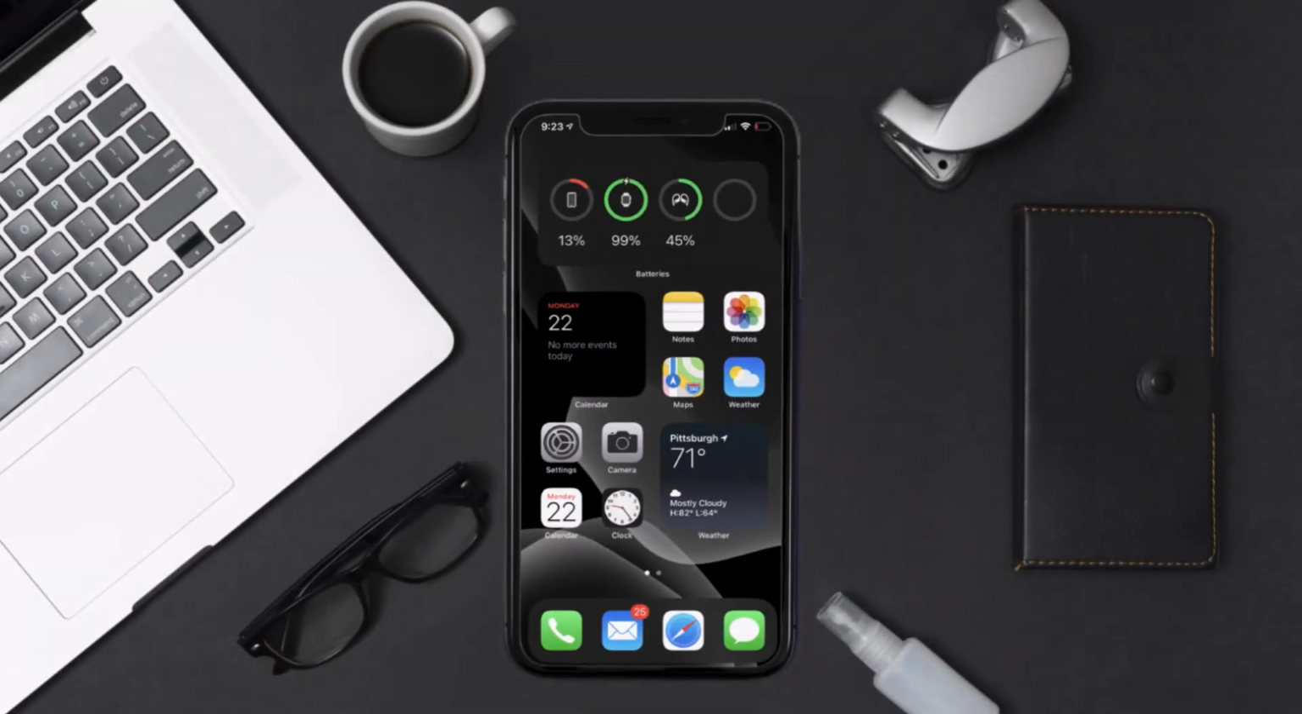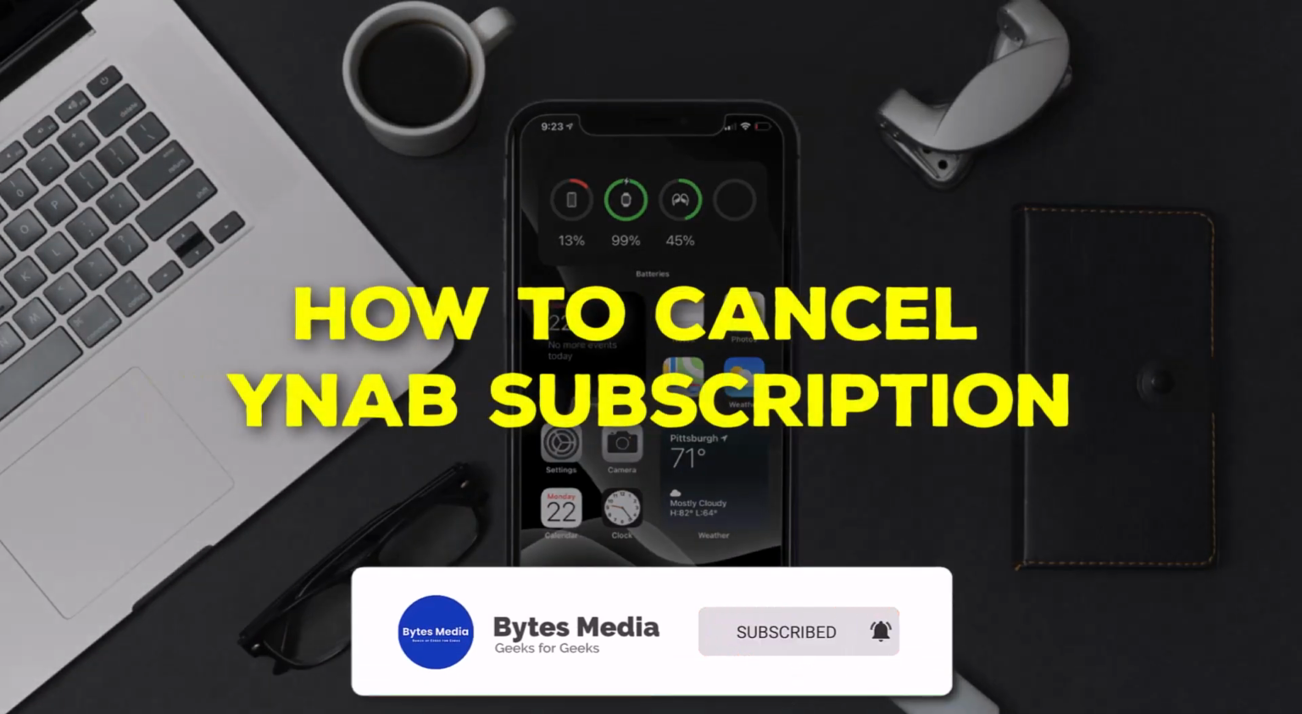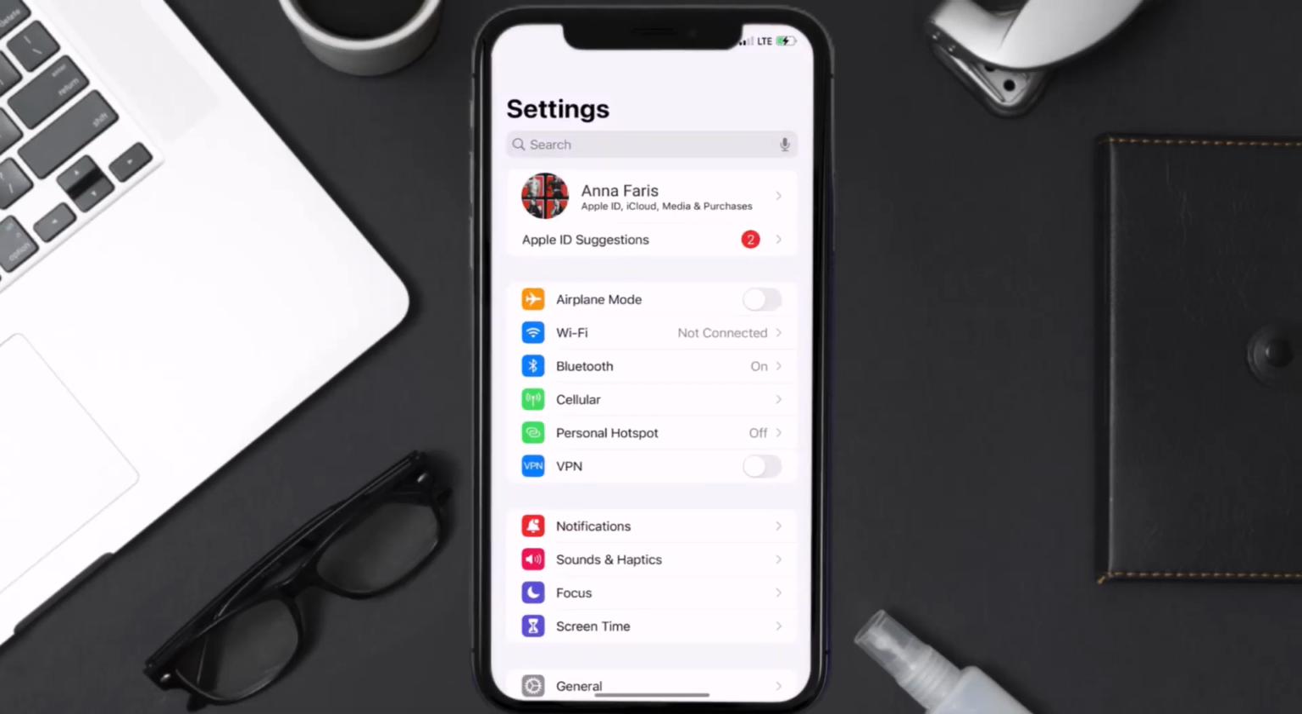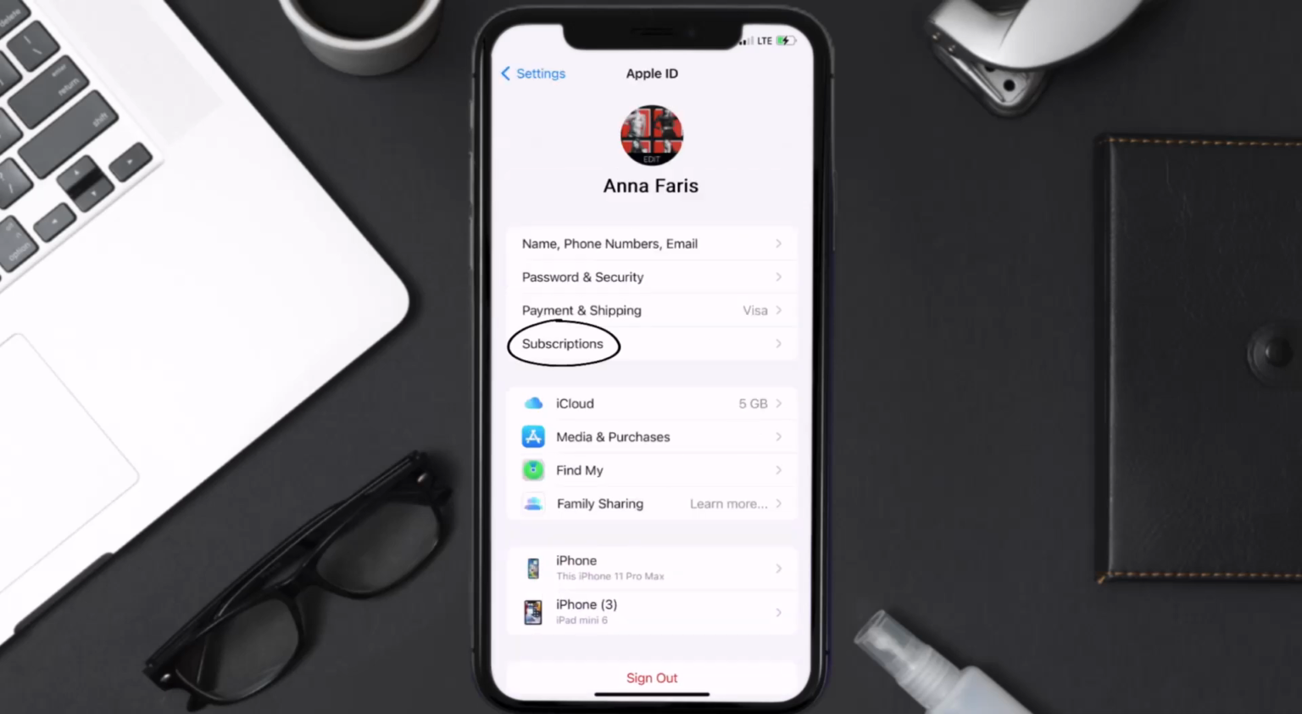In this video, I'm going to show you how to cancel your YNAB subscription. So first of all, you need to tap on this icon to open up your device settings. Once you're on the settings screen, you need to tap on your Apple ID at the top of the screen. From here, you're simply going to choose the subscriptions option and then give it a moment to load.